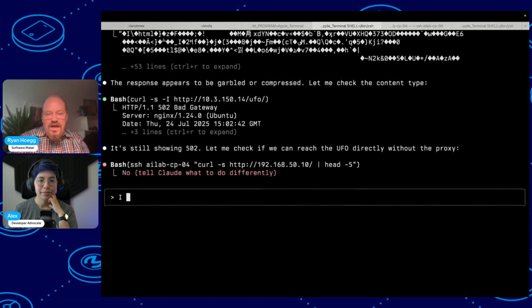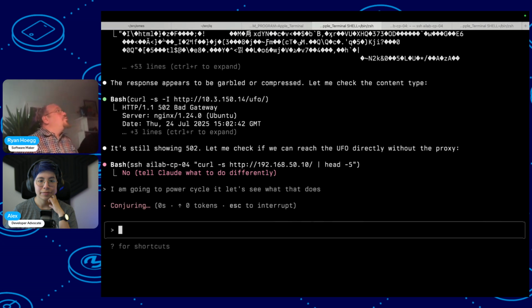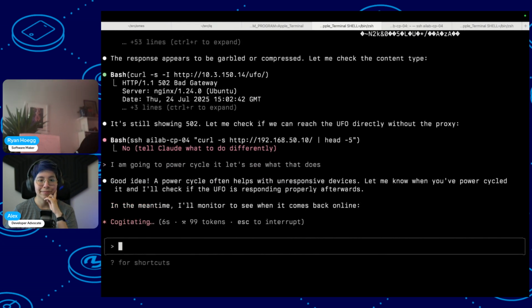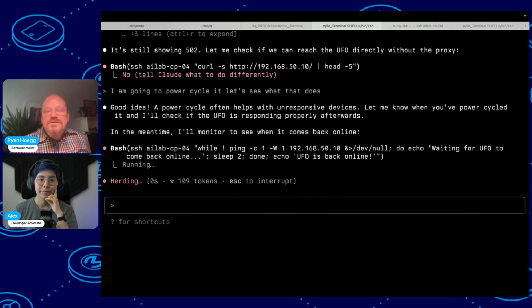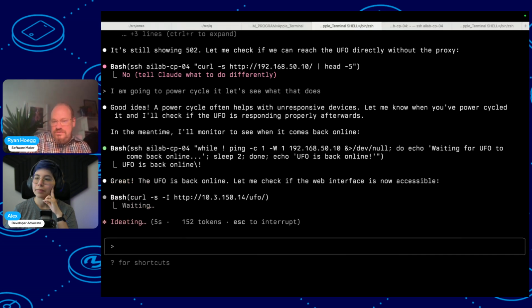All right, wait. I am going to power cycle it. Let's see what that does. So you will see that on the live stream. Now it's off. And it's on. And what it usually does is it'll flash yellow for a little while until it gets an IP address, and then it'll display its IP address with light patterns. And so we'll let the AI agent tell that it's back online. Oh, good. It knows it's back online.